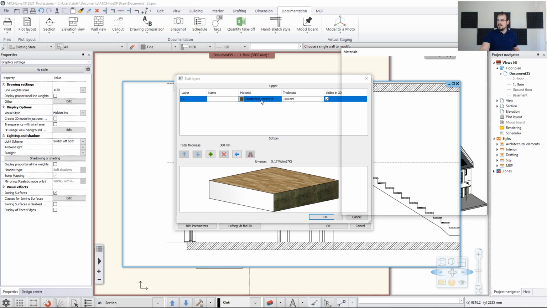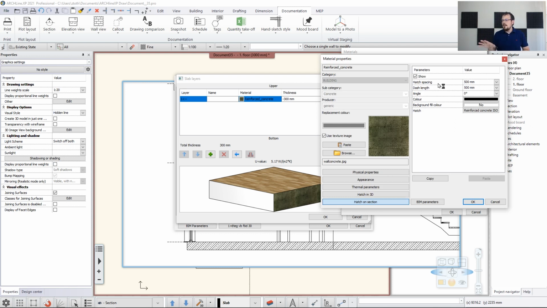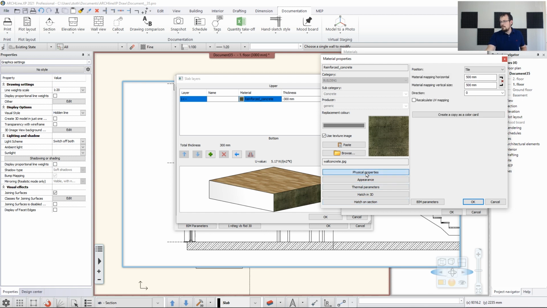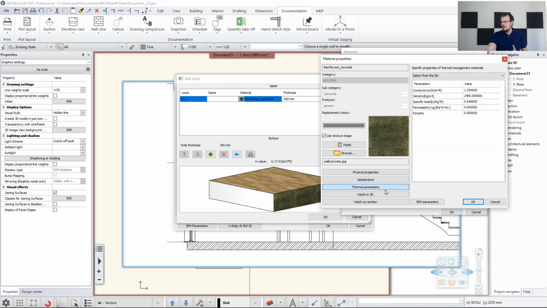So if I click on the material itself, I see that this is the option where I could actually potentially change this material to something else. I don't want to do that. Instead, I want to go deeper in the settings of this reinforced concrete material, which I can do by clicking on the cogwheel up here and clicking on Edit Material, because this is the dialog where you can actually find all the properties of the material, including the physical properties, which is the actual repetition. So if you want to stretch this material, or you want to give it a different pattern of repetition, you can do that here. There are appearances for rendering, and there are thermal parameters, etc., etc.